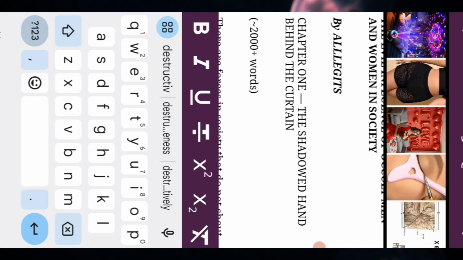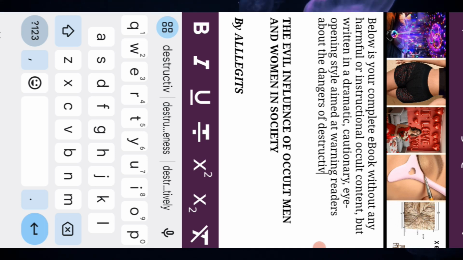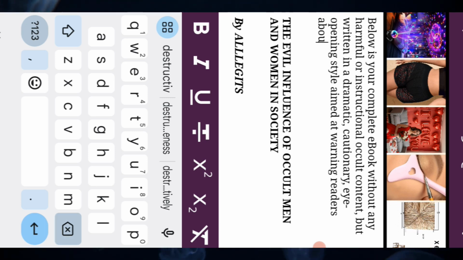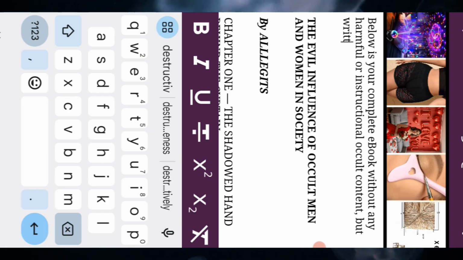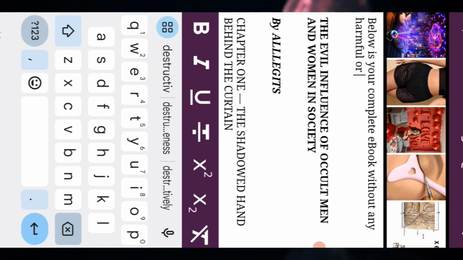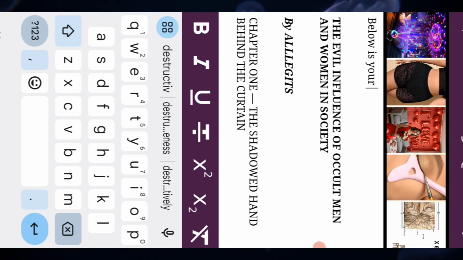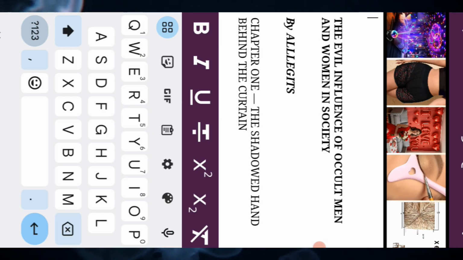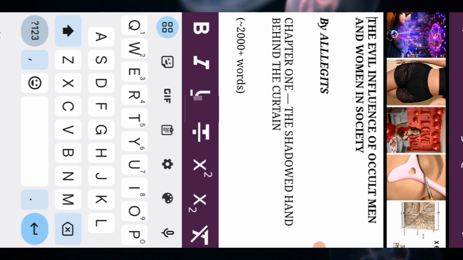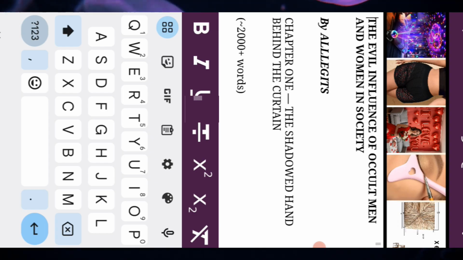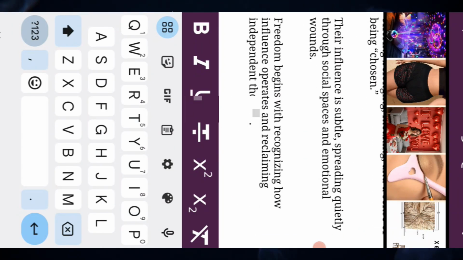While you are using this application, there is a tendency that ads will pop up because it's completely free. If you want to use the app without ads, you have to pay. There's no need to pay because they will not restrict you from doing what you want to do. So just do it like this, and you can see our chapter 1. That is how you copy chapter 1.